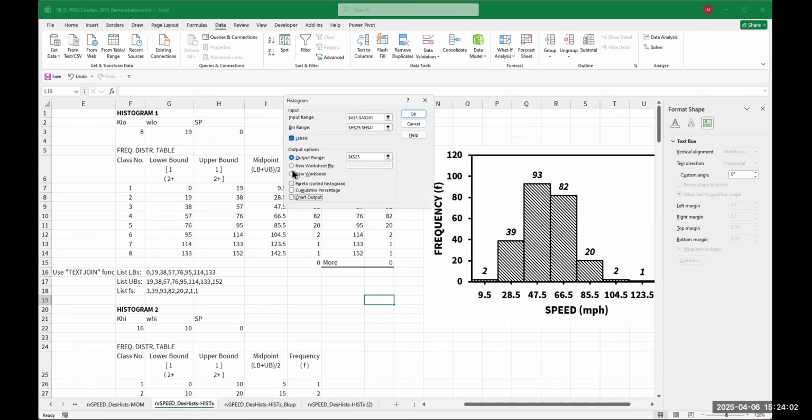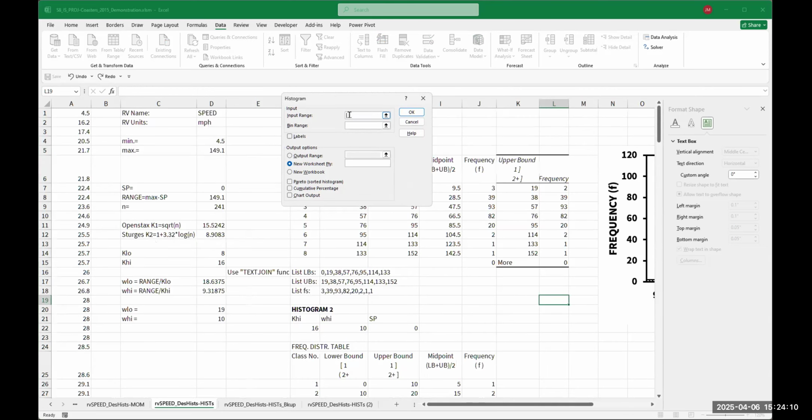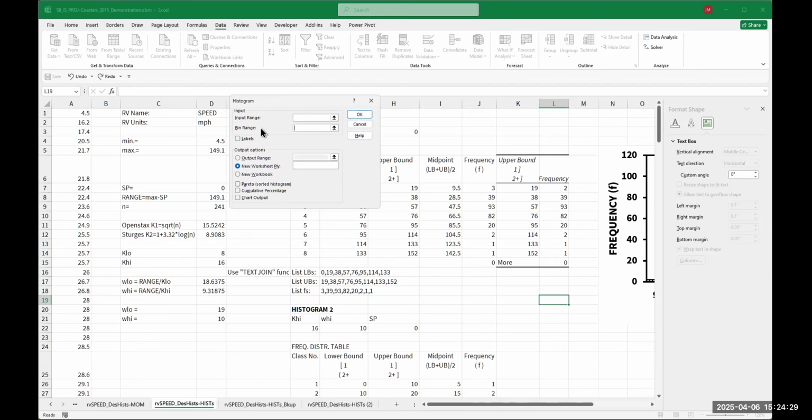Now, this will carry over the parameters from the last histogram, which is what it's done for me. So I'm going to delete this so it more closely matches what yours probably looks like, where yours is probably totally blank, and then it's got this radio button, new worksheet, selected. So let's look at how we use this histogram tool to create a histogram.